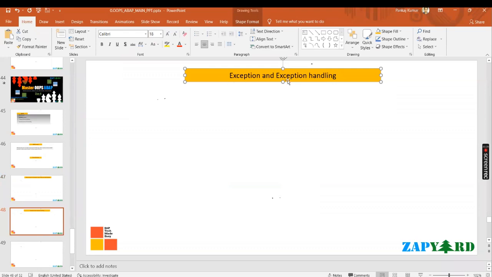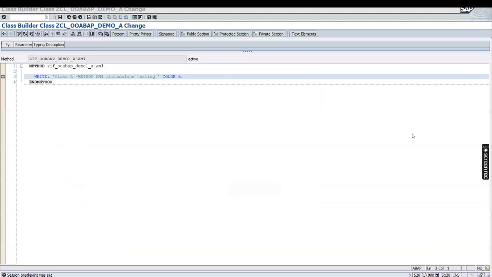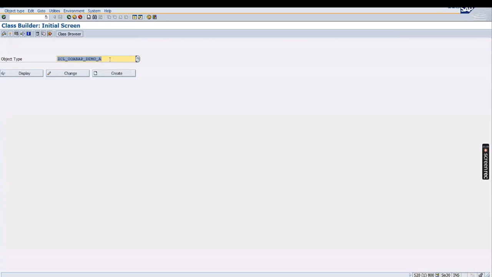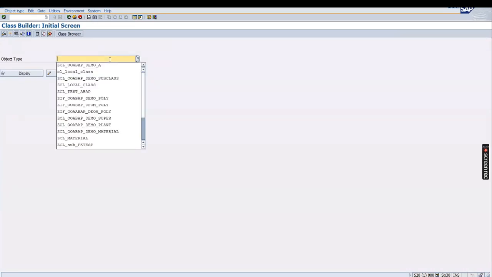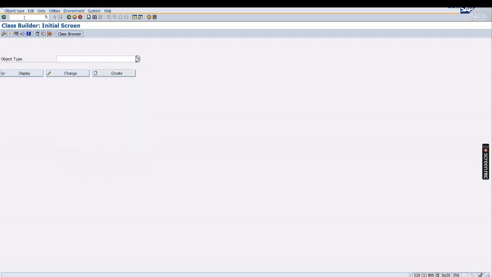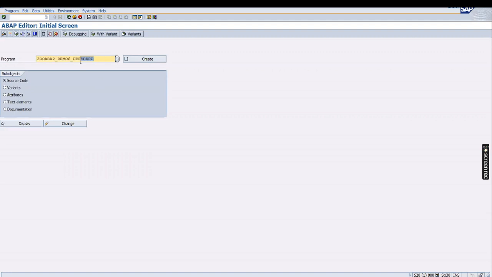Okay, exception and exception handling. What is this exception and exception handling? Let me first go and create one small program, and I will show you what we are talking about. You may come across so many exceptions in real time scenario while creating some program. So how to handle those exceptions in object oriented programming?